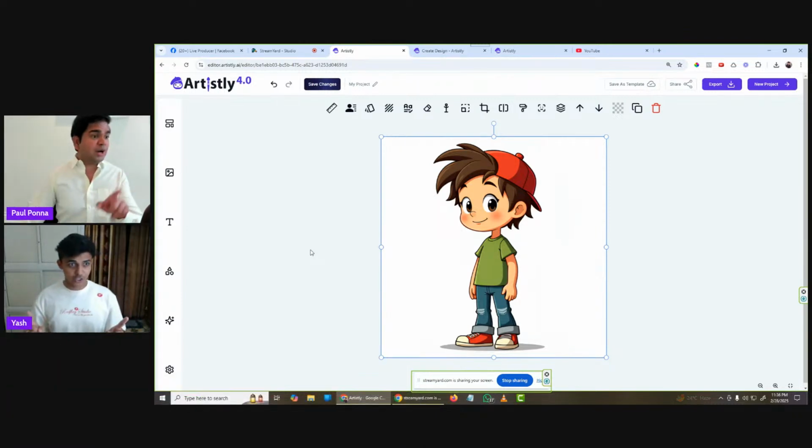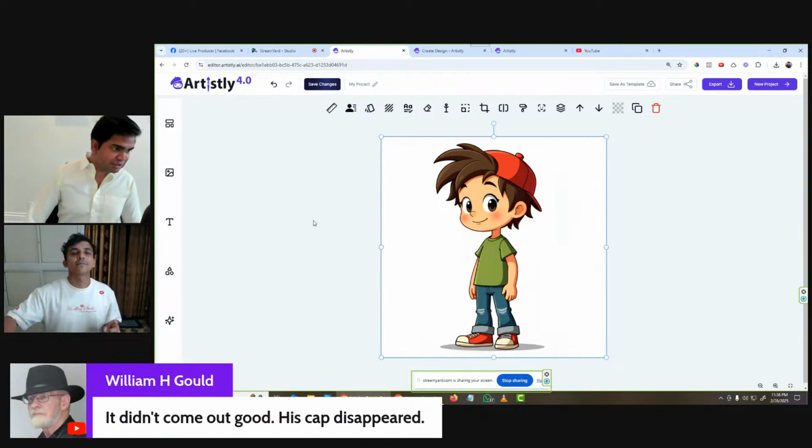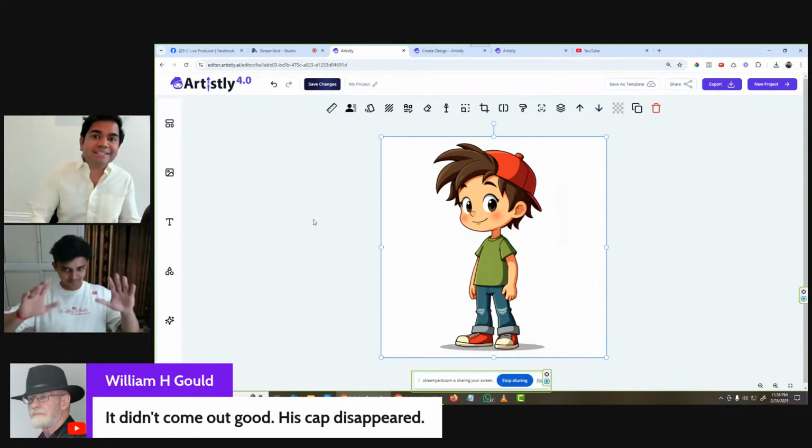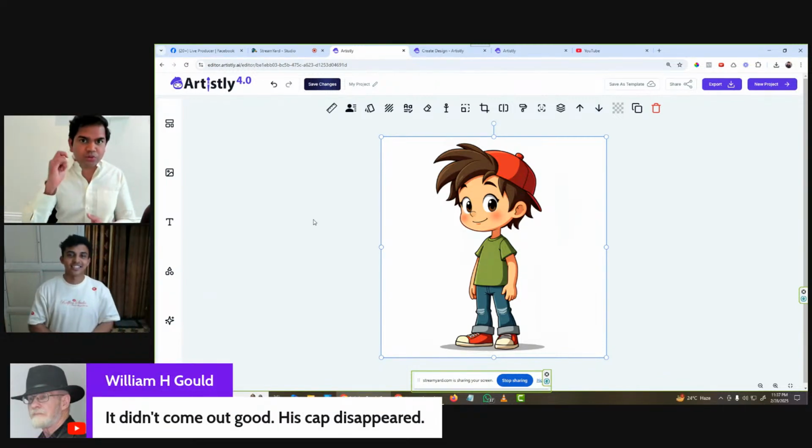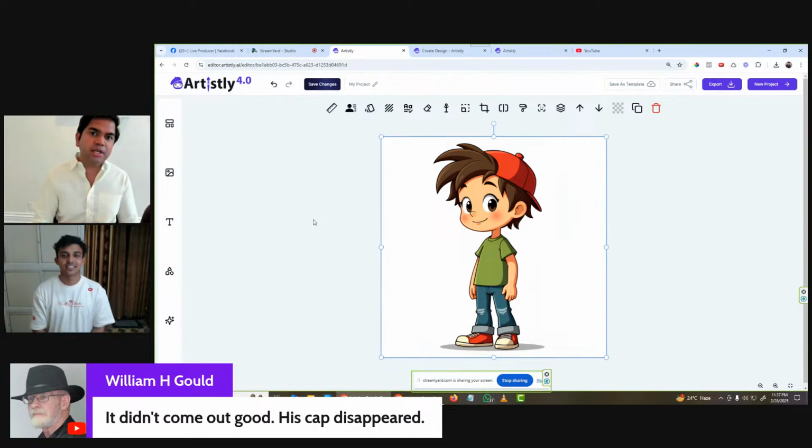Anyways, Yash, while you're at it, one of the questions that came in was that his cap disappeared. That's the whole point. You can either remove the hat or even add it into the prompts. He'll show you where you can add that hat in. You want to change that hat into a red color hat, blue color hat, or orange color, it's fine.